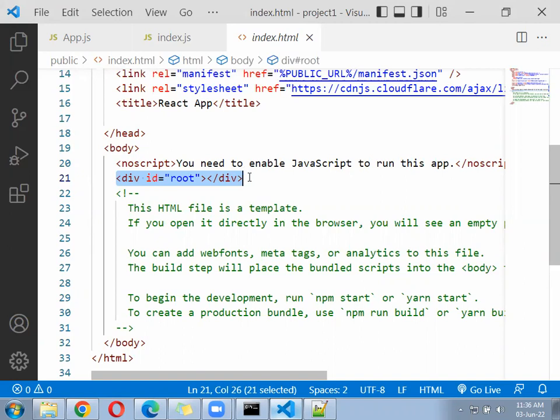I'm talking about the public folder. Anyone have the file index.html? Yes, sir. You both are searching in some other folder. Look into the public folder.